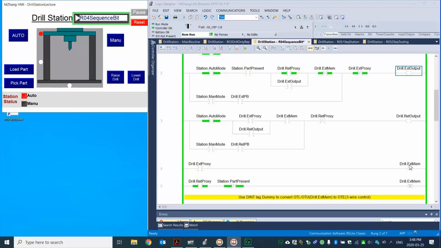You can see here the memory bit being cleared and part present is not there. It's just waiting for us to load the second part. Then the machine will start and repeat the second cycle. We'll wait to finish this, to give you a chance to look at it.